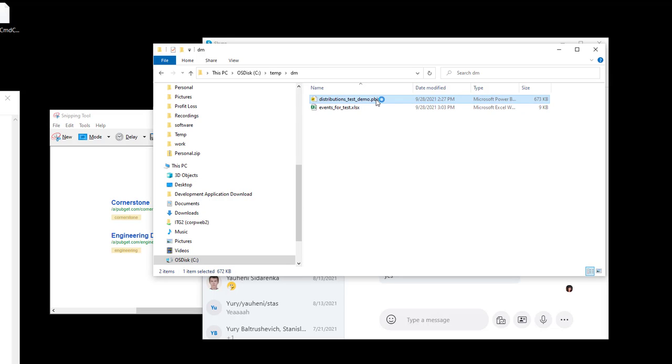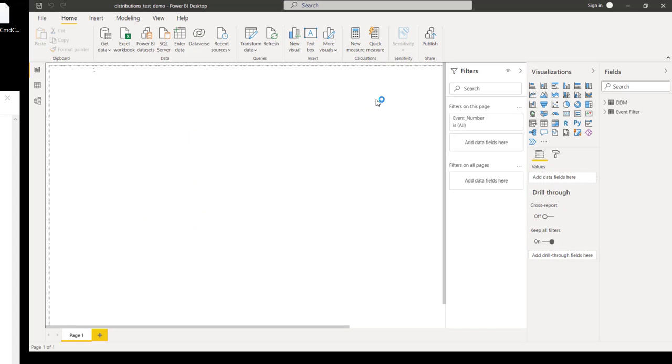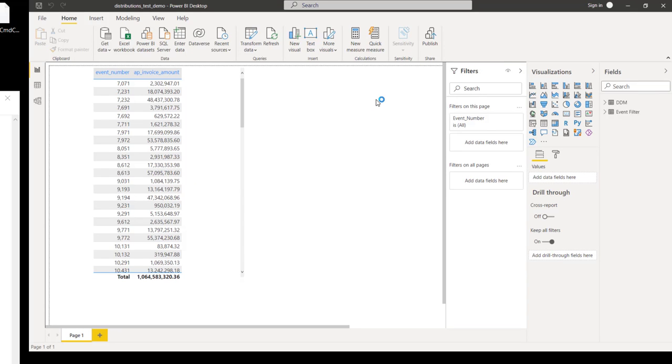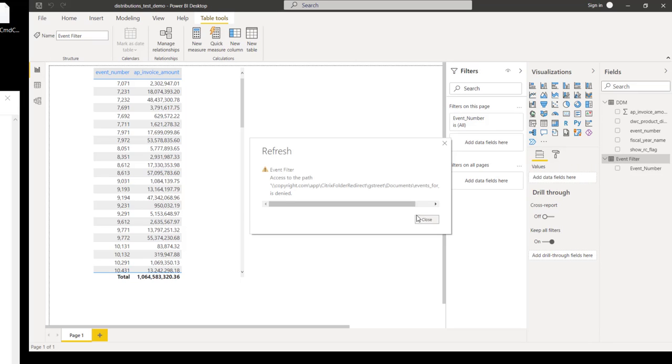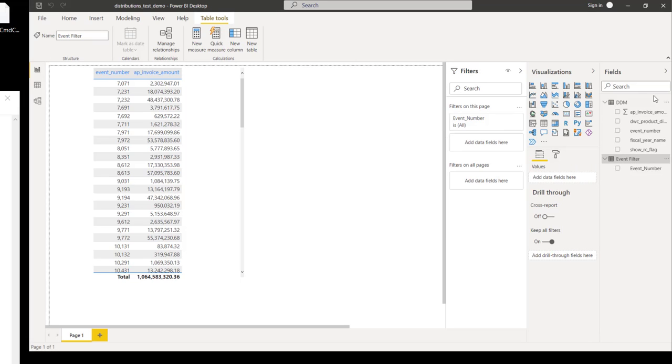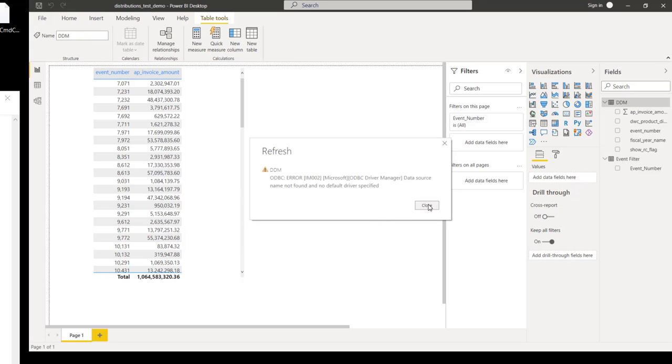So I'll double click on the app, and it's going to open up Power BI with the set of data that was actually in the report when he sent it to me. And so you'll see that I have the data source here. If I refresh the data source, I'll get an error because in this example I don't have a spreadsheet, and I don't have the data source name defined in my ODBC admin.